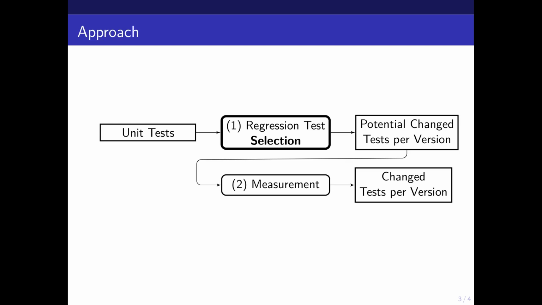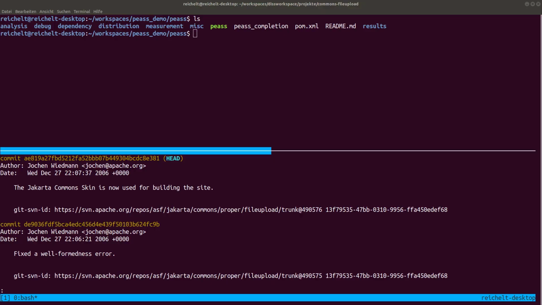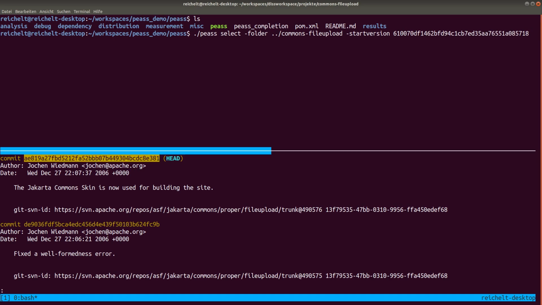The first step of Peass is a regression test selection. Let's execute it. We have an already built Peass here, so we just call Peass select in order to start the regression test selection. Since we want to analyze Commons FileUpload, we pass it the project folder of Commons FileUpload. Furthermore, we don't want to analyze the whole version history, but the last half here. Therefore, we specify a start version and an end version, which is the last version of 2006.